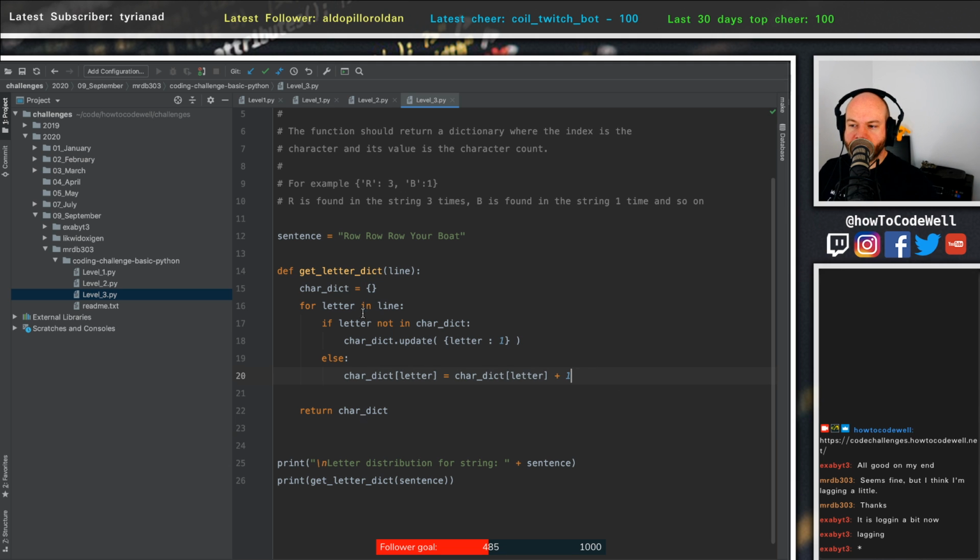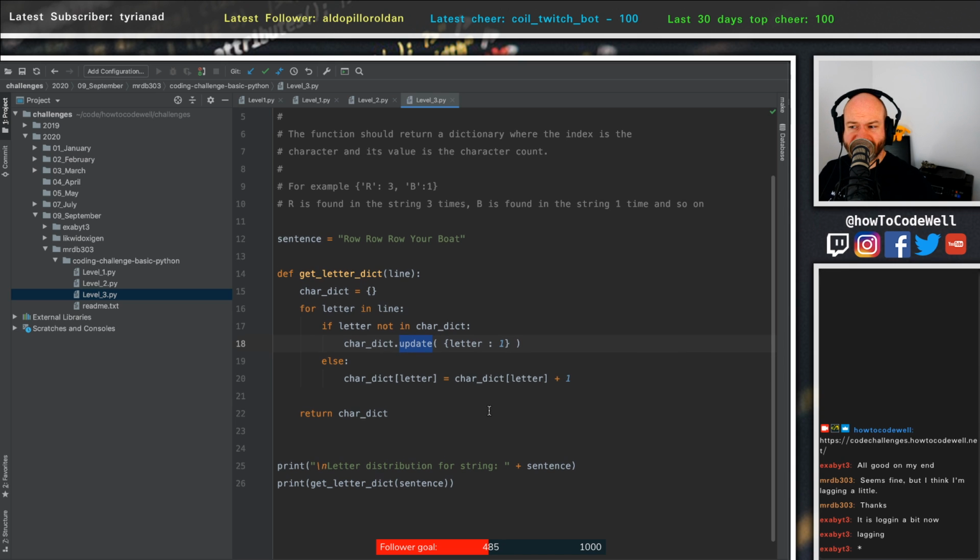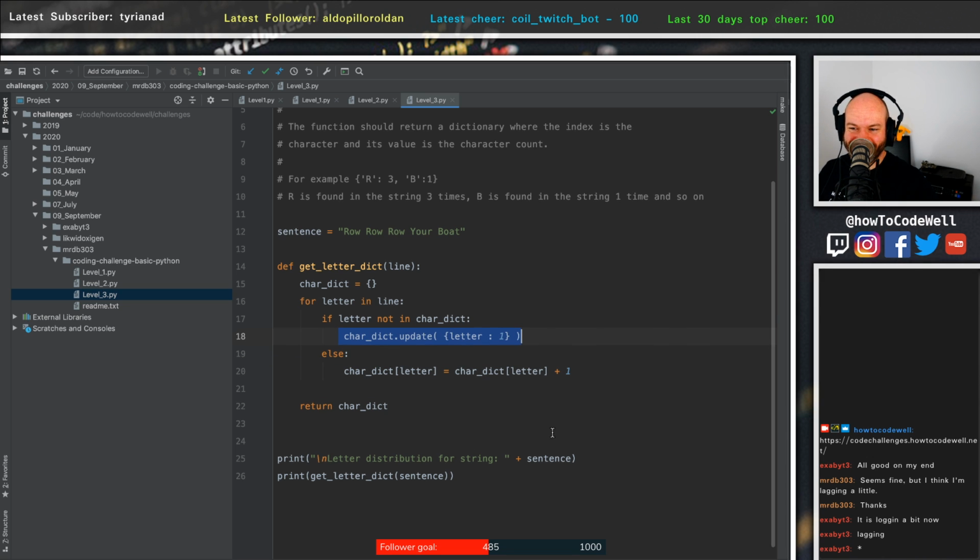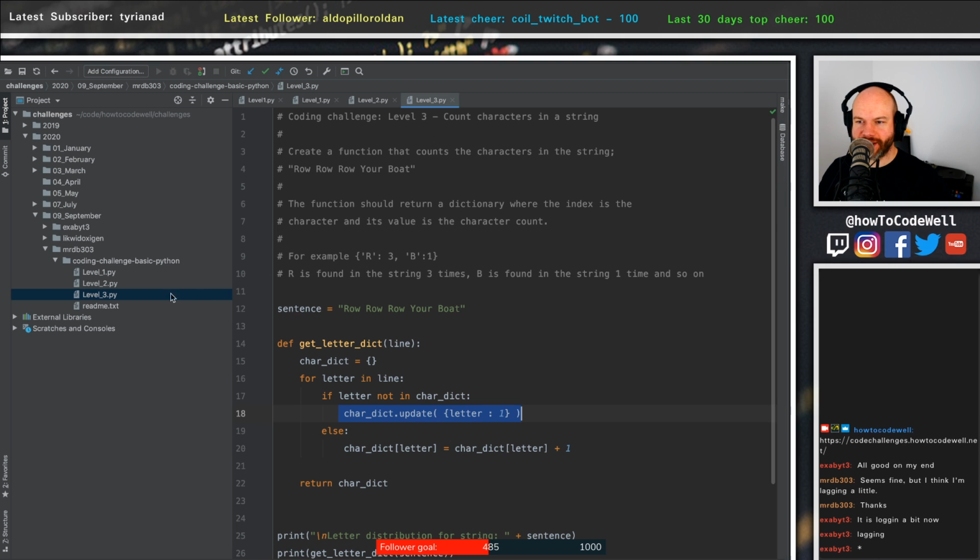So yeah, that's really good. I like the fact that we have the update on here. I guess you could have used setdefault maybe, but it's fine. So Mr. DB303, I think you've done really, really super well. Hats off. I love the approaches. Really clever, good way of thinking.